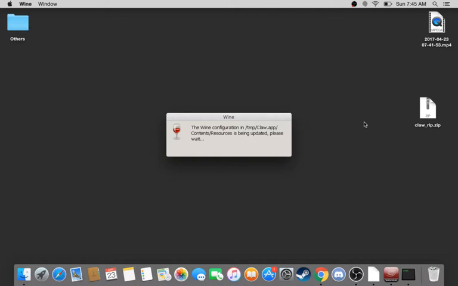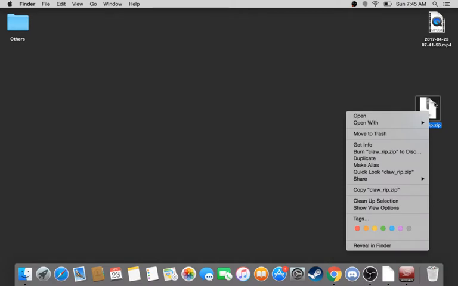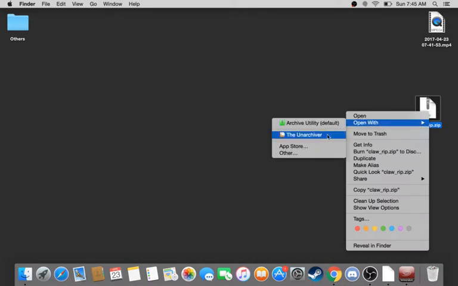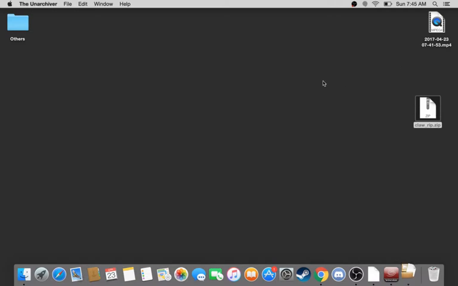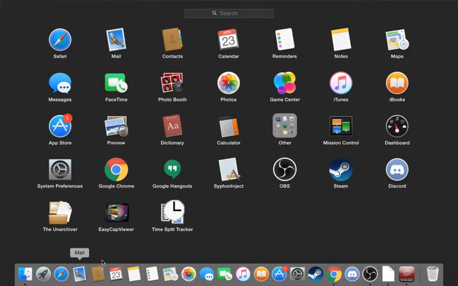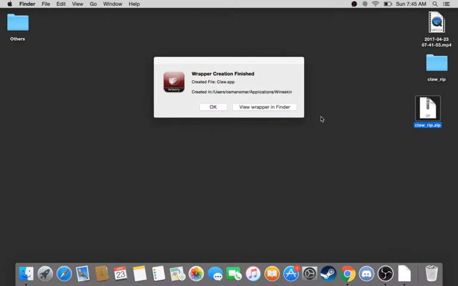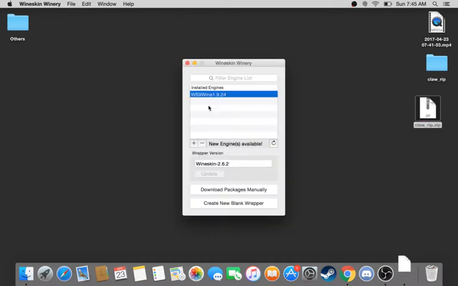So as that's happening, you could just control click and unarchive the zip file as it's on your desktop in the meantime. And yeah, still loading. Once it's done it should pop up and let you know your creation is finished for the Claw app or whatever you just named it. So yeah, just hit OK there.